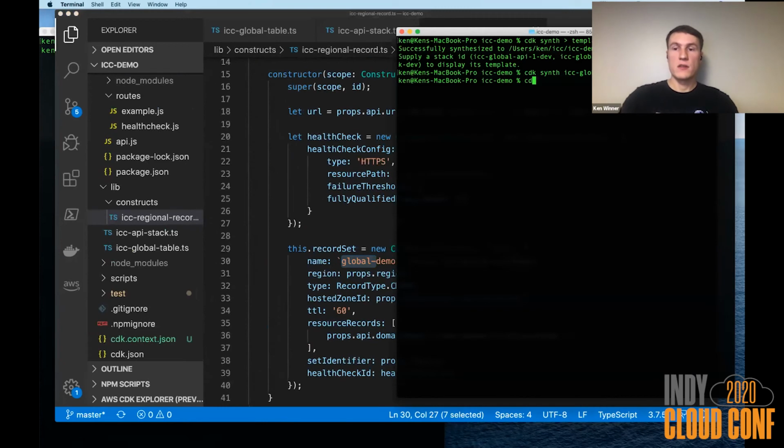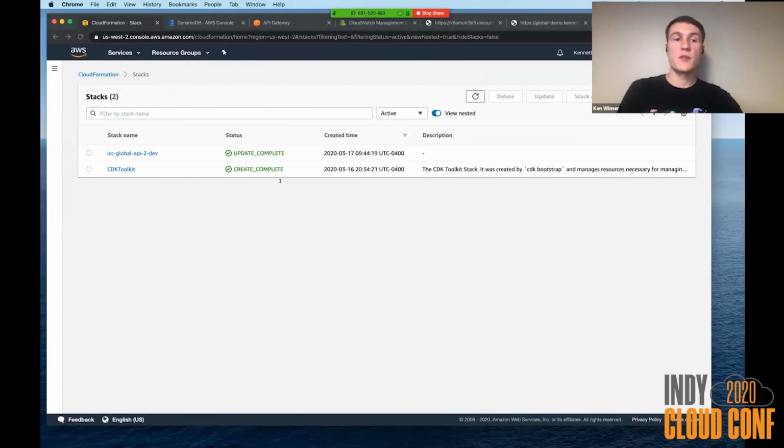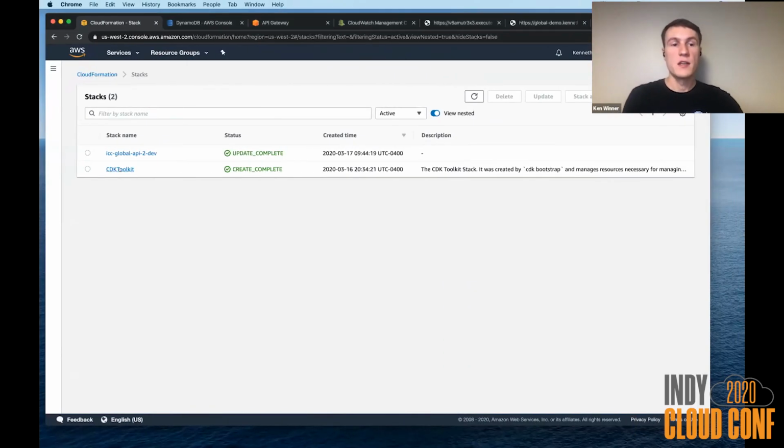We can just call CDK deploy and deploy just that one stack. We could deploy all of our stacks. You can determine which one you want. But it's not going to make any changes because I've already got this deployed. So let's go ahead and come over here and see what this looks like.